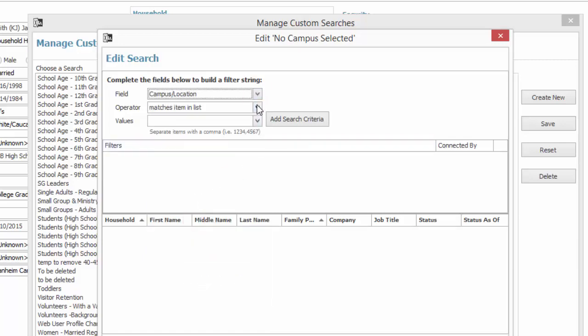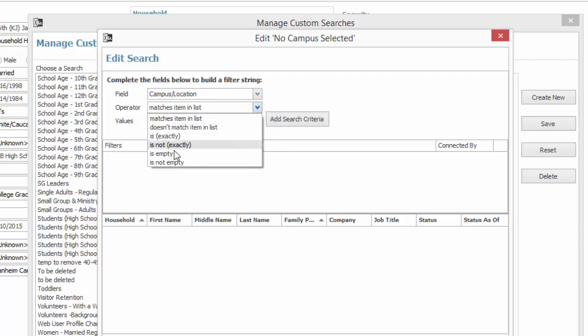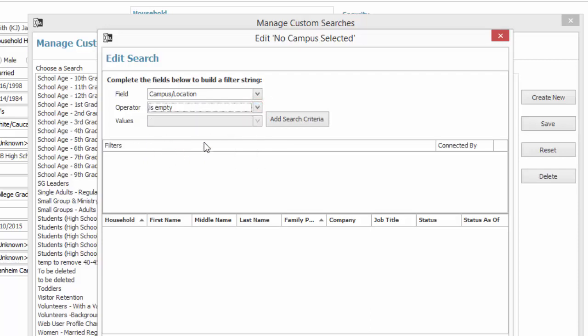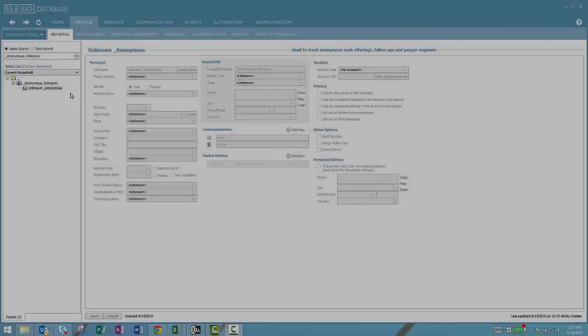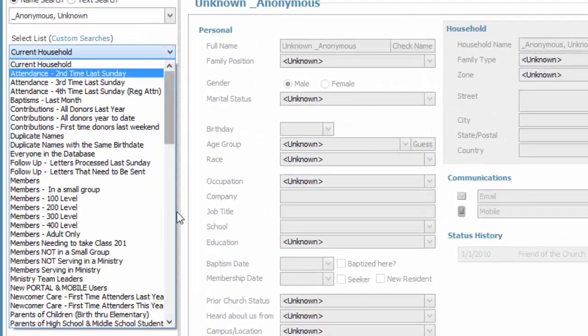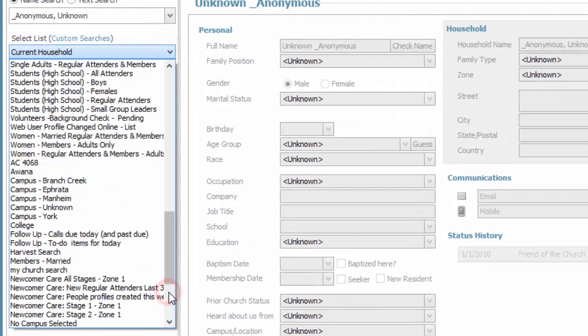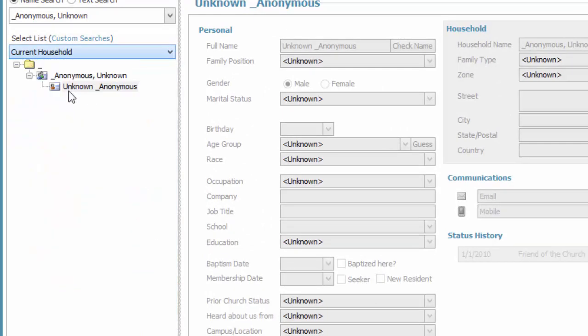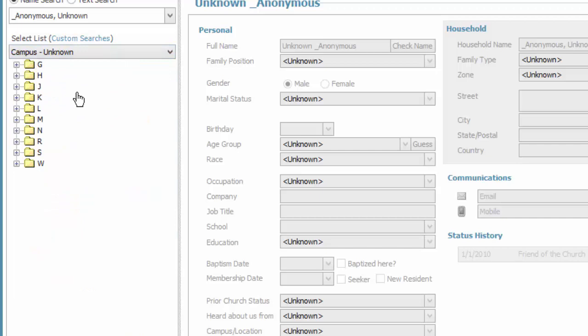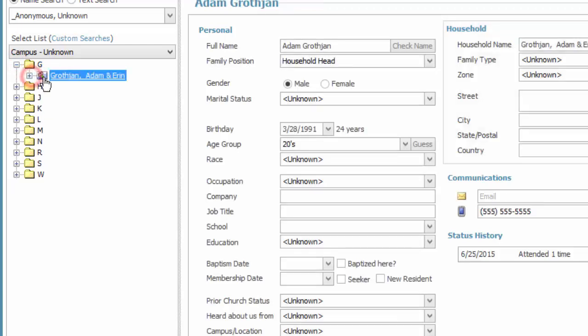And in this case, I'll want to use an operator that says empty. I don't need a value because what I'm looking for, I've told the system, go find all records where campus location is empty. Now when I apply that filter, I'm now getting a list of everyone in my database that has campus field as an unknown.